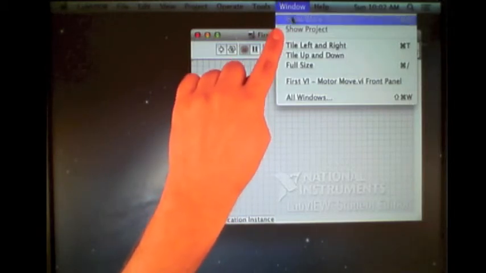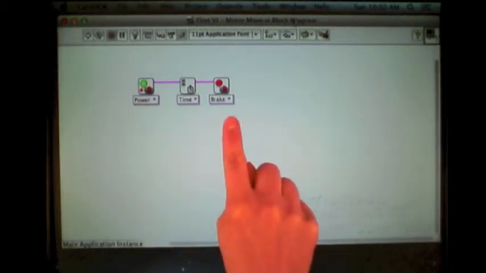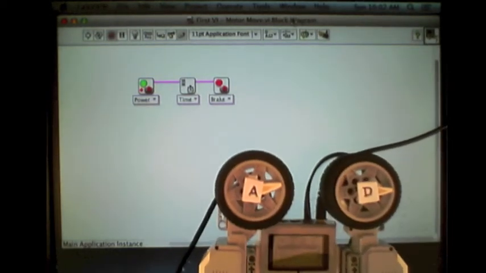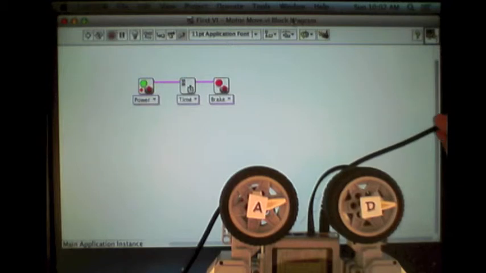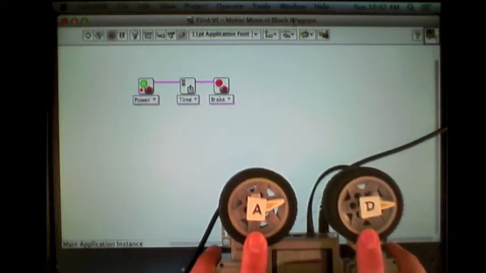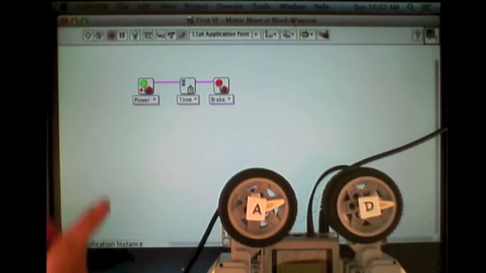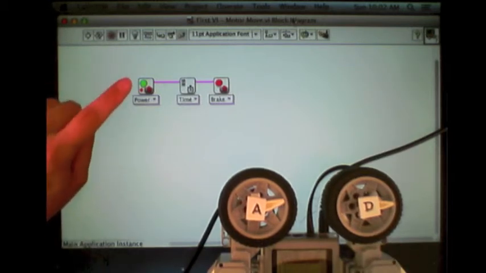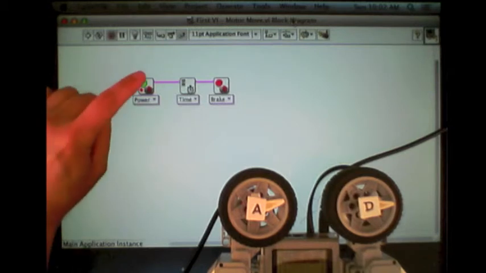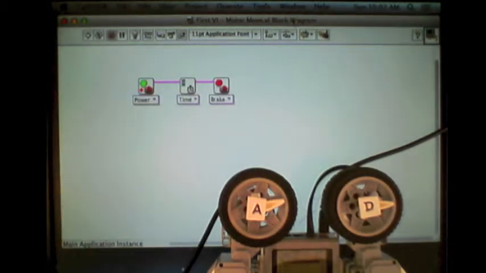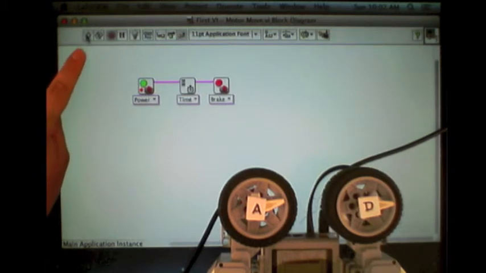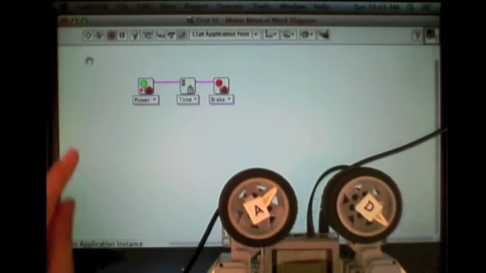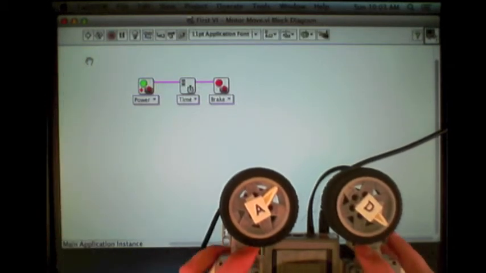The shortcut there is Command E. Clicking Show Block Diagram pops this open. We are here in the main application instance, and so I have here my EV3 tethered connected up to my computer. You see, I've labeled my two motors as A and D, and we're going to run this program using the defaults. The defaults are to run it at power 75 pretty fast, and run all motors, wait 1 second, and then stop. I'll select the run button here in the top left, and we'll watch the motors move. So they both moved for 1 second, both motors A and D.